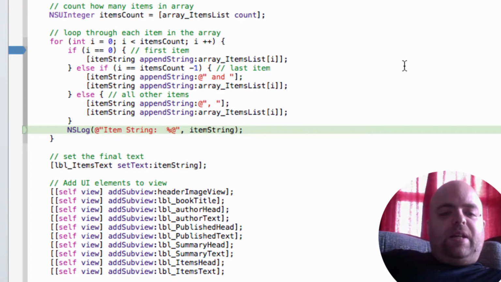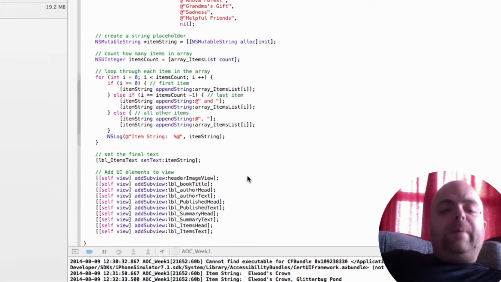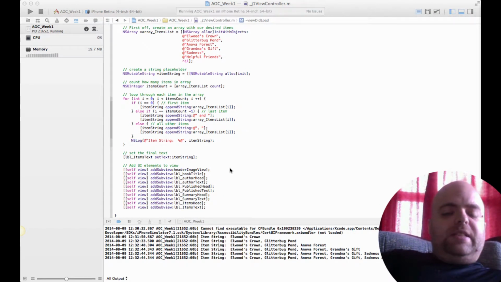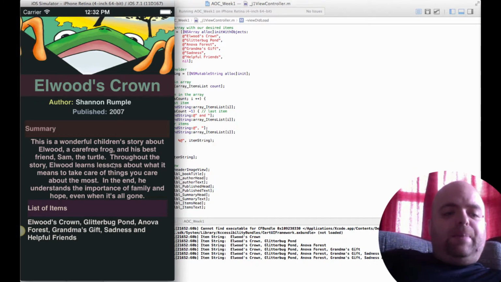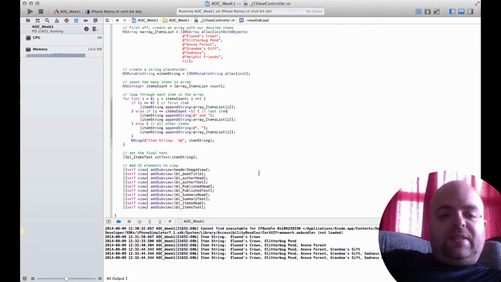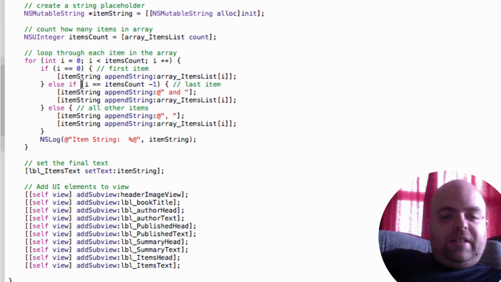This allows us to make sure that we are doing our code appropriately. When we run the application, we're going to be able to see that the rest of the code did build correctly. Let's go ahead and bring it up. Here's our application right here, and this is a list of items at the bottom. We see that we have Elwood's crown, Glitterbug Pond, Nova Forest, Grandmother's gift, sadness, and helpful friends. And helpful friends came down here when our item count was equal to the last one in the array. We went ahead and added the and, and then plugged it in.